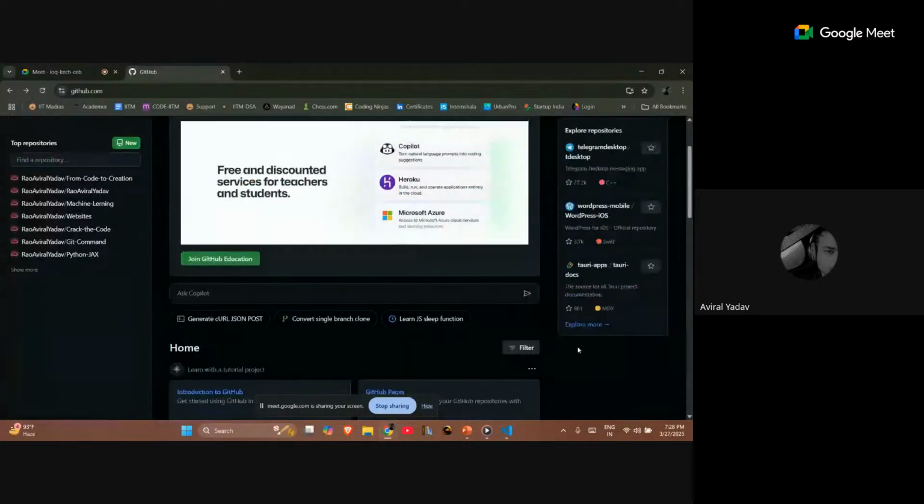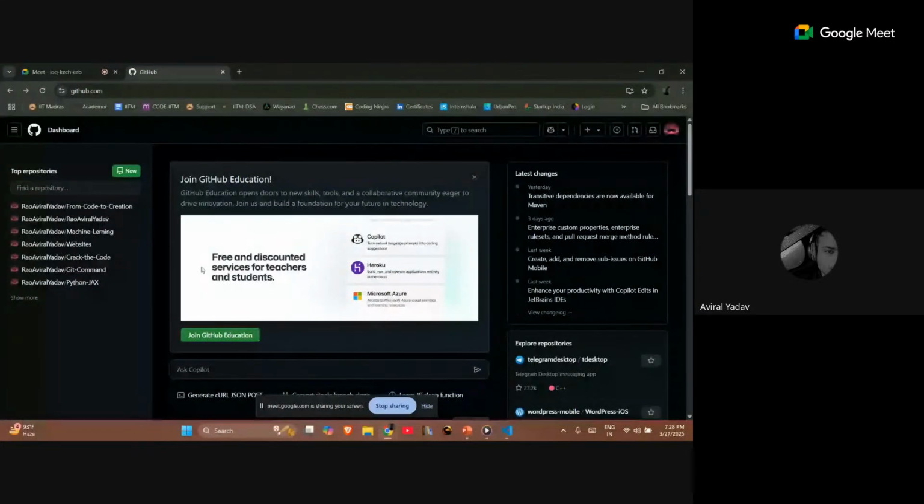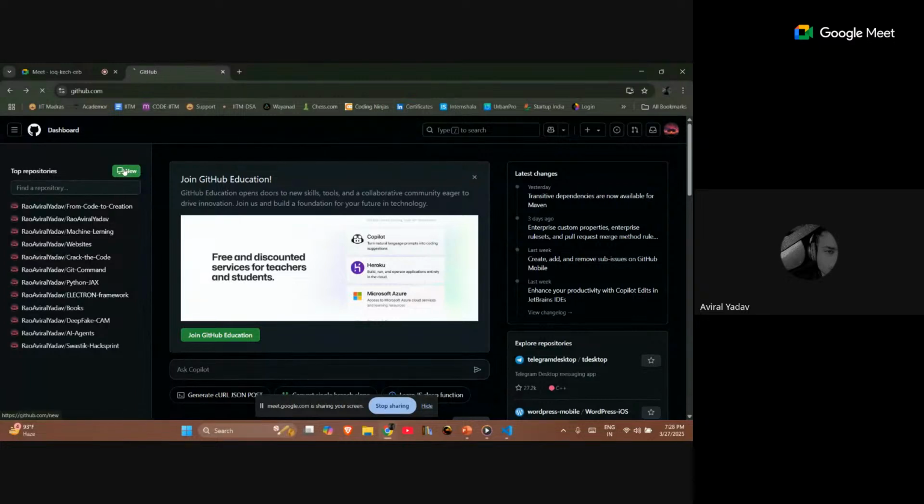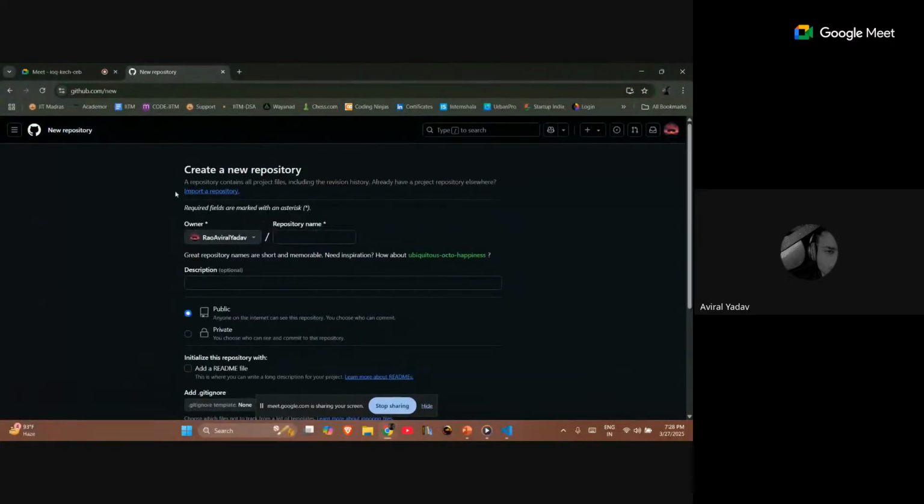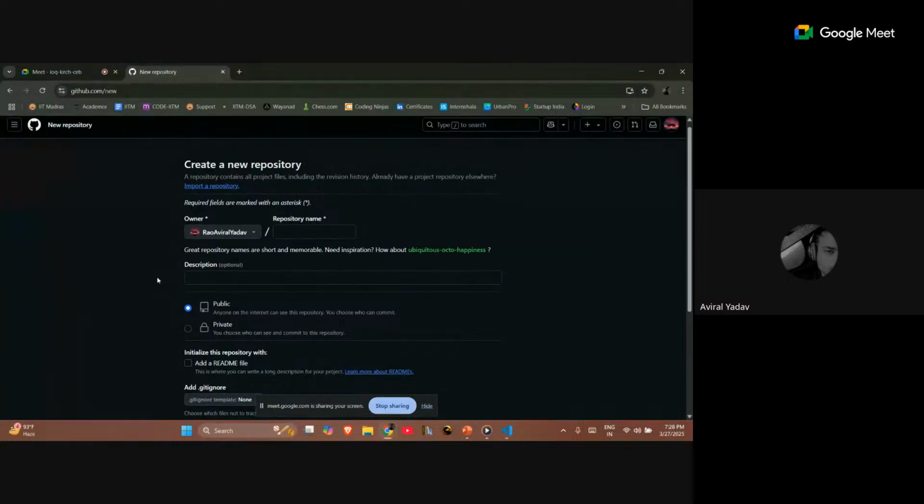Okay. Other than that, as you can see, all your top repositories will be on the left side of your screen. You can show more to get all the repositories that are there. This is a button called new repository. For creation of a new repository, you can just click over here. It's the creation page for your new repository. Repository means folder, so it's a creation for your new folder.